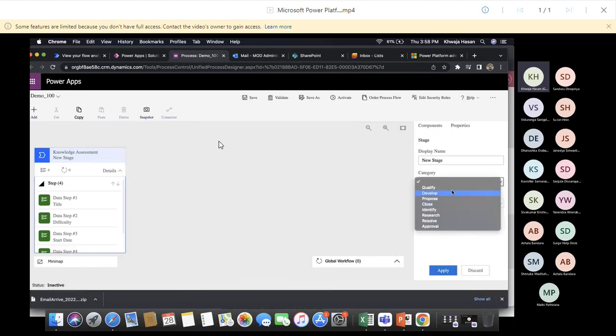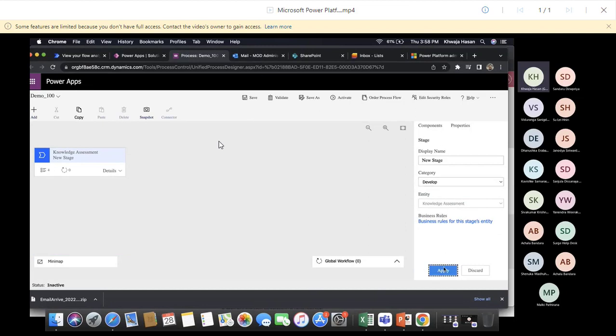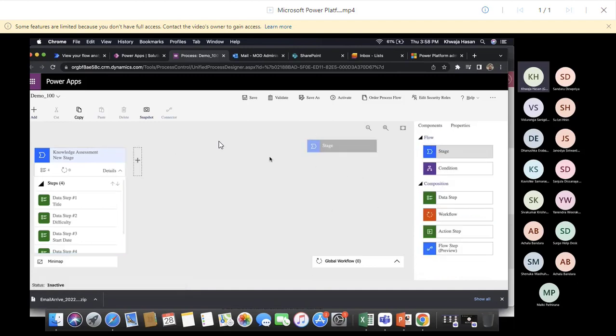I can provide a category here, whether it's quality, develop, propose, anything. I can make it develop. Okay, entity is already selected. So this is one step created. Let's just add more steps, more stages within this app.